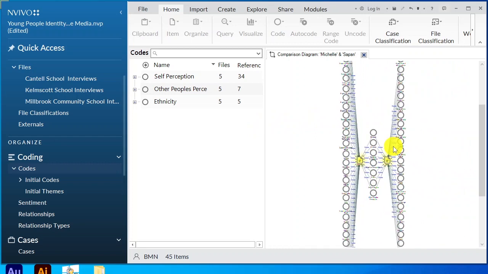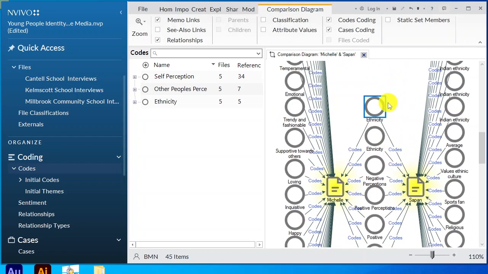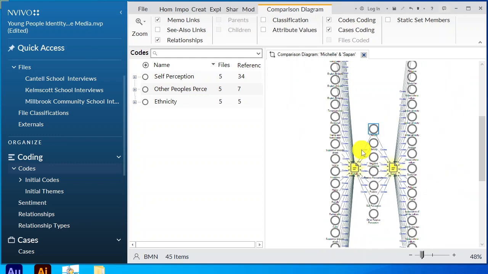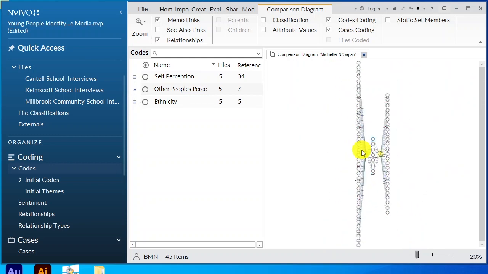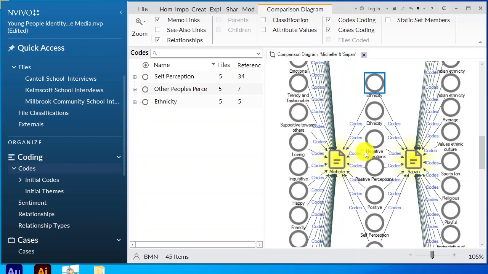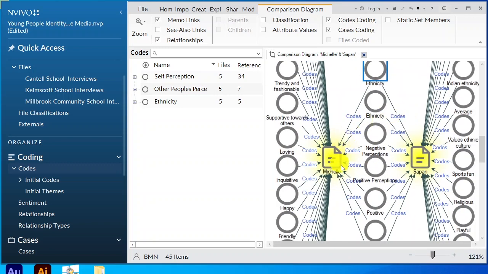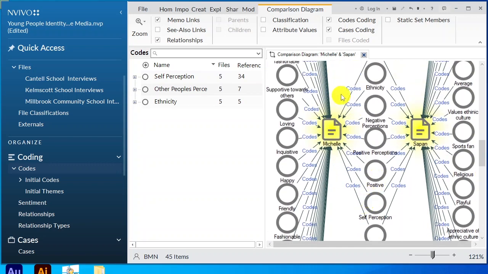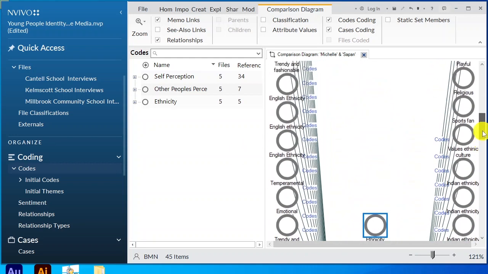You can see there is this diagram that NVivo has just developed. You can see we have Michelle and Seipan, the 2 files, and the different codes that were made under them. It's a very large diagram, but let me zoom in for you to see clearly. You can see, for example, both Michelle and Seipan talked about ethnicity. They talked about negative perceptions, positive perceptions. At the center are the things that both of them talked about, and you can see they are majorly themes. And then on the opposite side, you can see the different codes that each of the participants talked about.